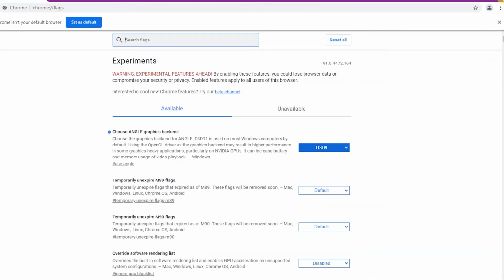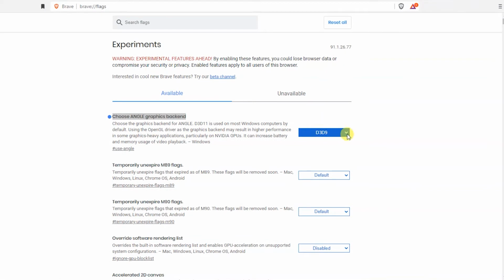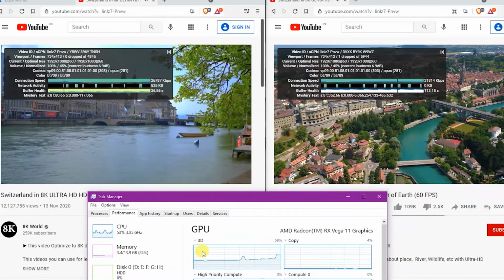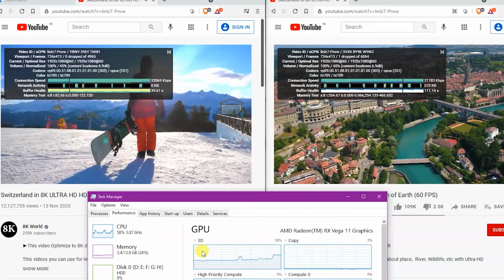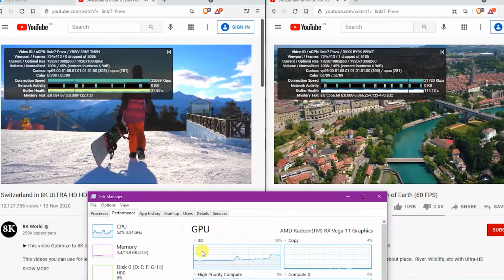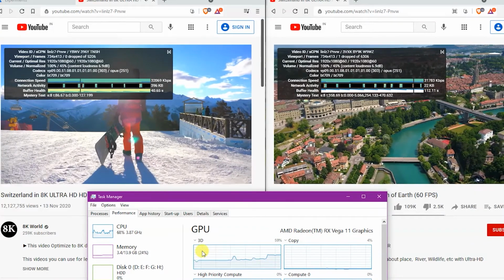I have done the same process with other Chromium-based browsers like Brave and Microsoft Edge. Now I am playing the same videos in two separate browser windows, but there are no frame drops and lags in the browser.